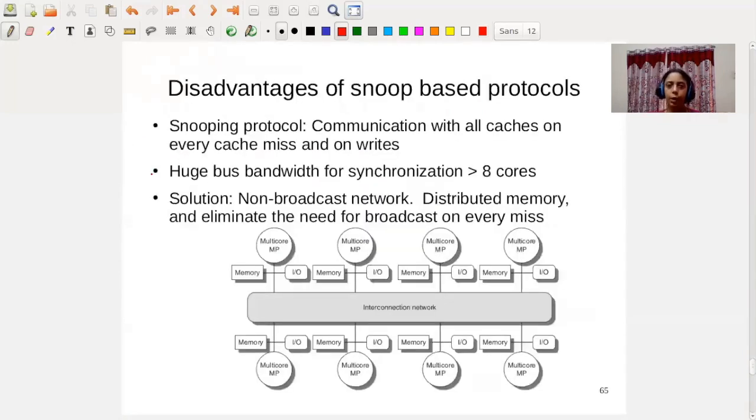So firstly, let us see what are the disadvantages of Snoop-based protocols. In case of a snooping protocol, whether it is MSI, MESI, or MOESI, the problem is that you have to communicate over the bus with all the caches on every cache miss or on every write. So to indicate on every write, to invalidate the other cache blocks, the bus becomes a bottleneck in this case.